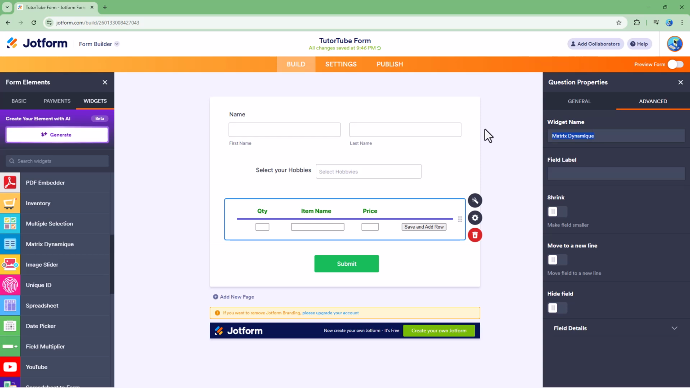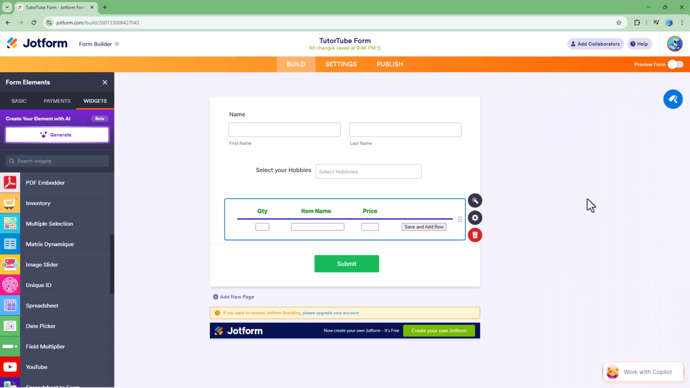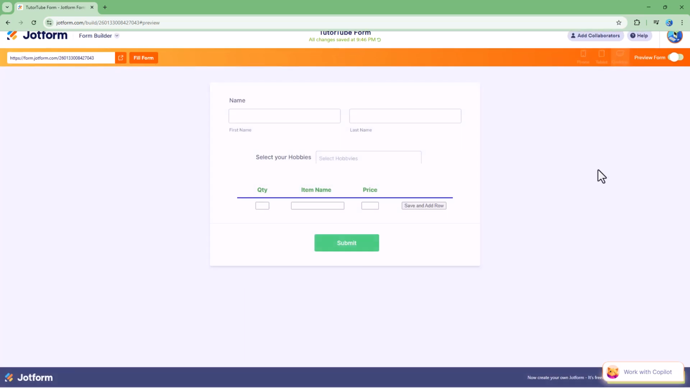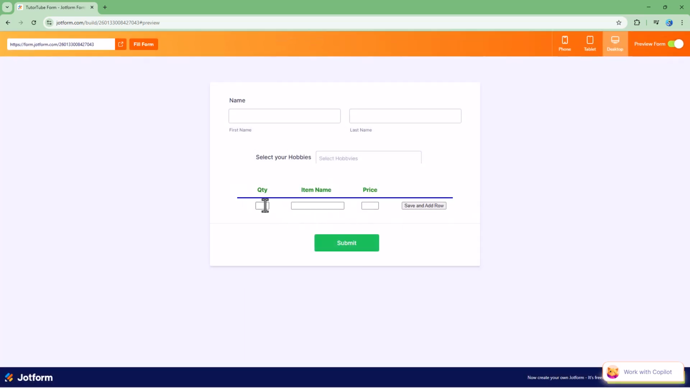And now under the widget name right here, what I'm going to do is, let's say, for example, say item list right here, just like this. So this is what you have right here. And then if I were to go over here and preview the form, this is what you have. So now you got the quantity, so you can add in something right here. And then under item name, let me just add in bread, and price right here is going to be, let's say, 25.